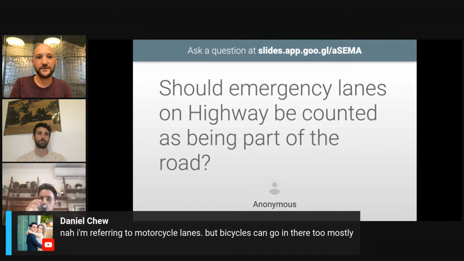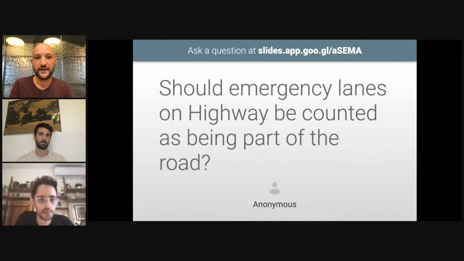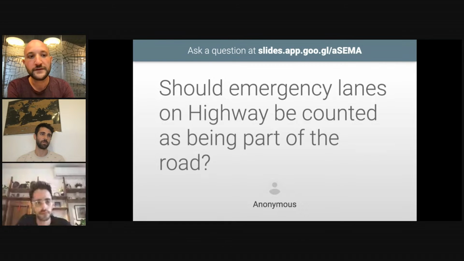Alrighty. So we put up our next question from Anonymous. Should emergency lanes on the highway be counted as being part of the road? I think it's the same family of questions as before. It was answered by both of us. If it's a drivable section of the road, you should map it. If it's not a drivable section, you shouldn't map it. So if it's a service lane on the side of a highway, it shouldn't be mapped, only the driving section of the road.